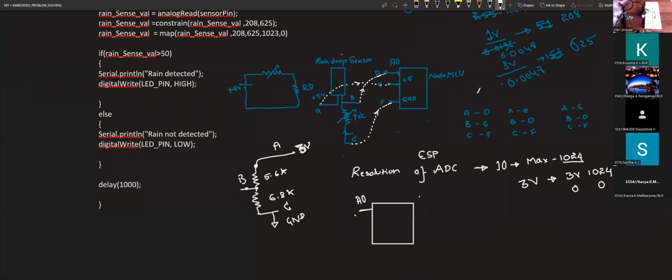Let me connect another pin here. Just before connecting to B, can you calculate? So this is 3 volts. So what number do you expect? So we have 6.8K, 5.6K. What voltage do you expect at the peak? Can someone calculate and tell me what voltage do you expect at B?